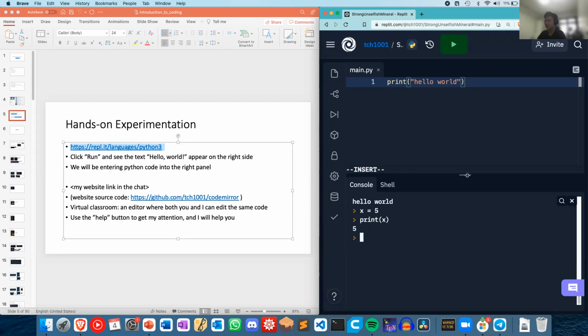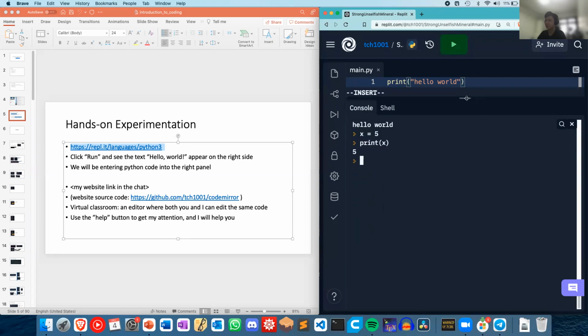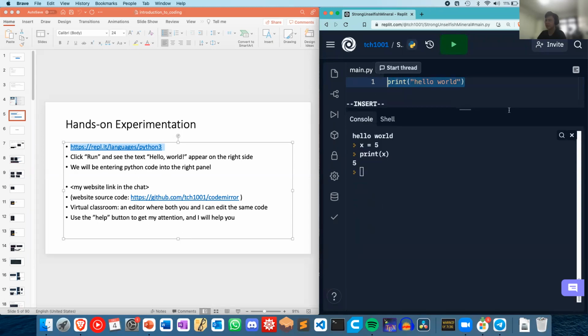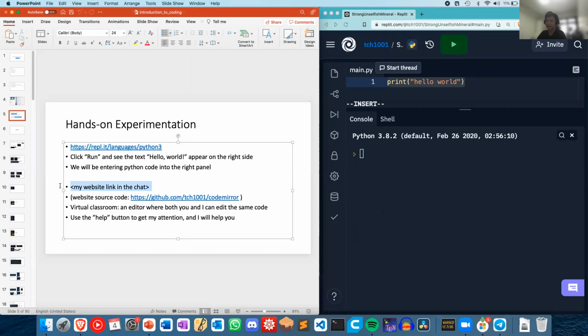We'll be starting off with the bottom console over here, and later on we'll be using this one when we go on further. In addition, I'm working on this website where it's kind of like a Google Doc for code, and you and I can both edit. Basically, it's a virtual classroom, but we'll not be using it for this lesson, so don't worry about it.